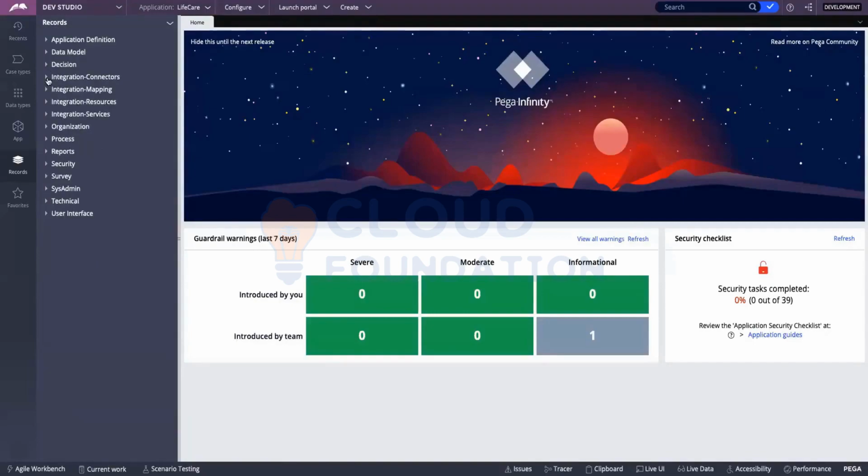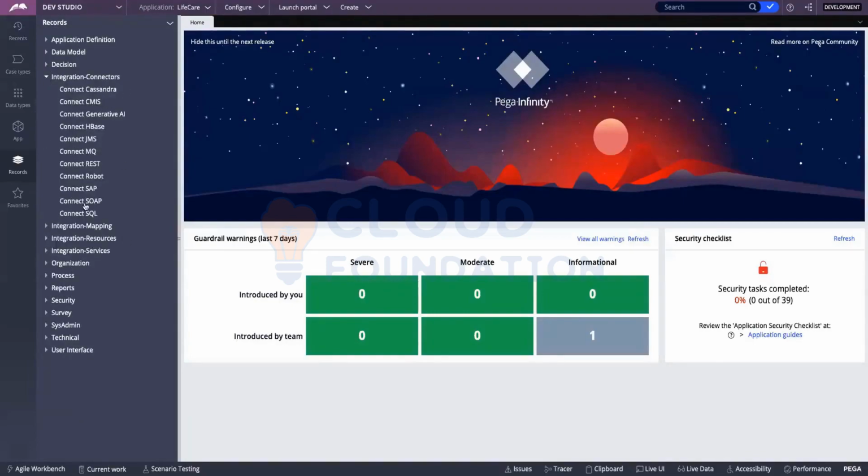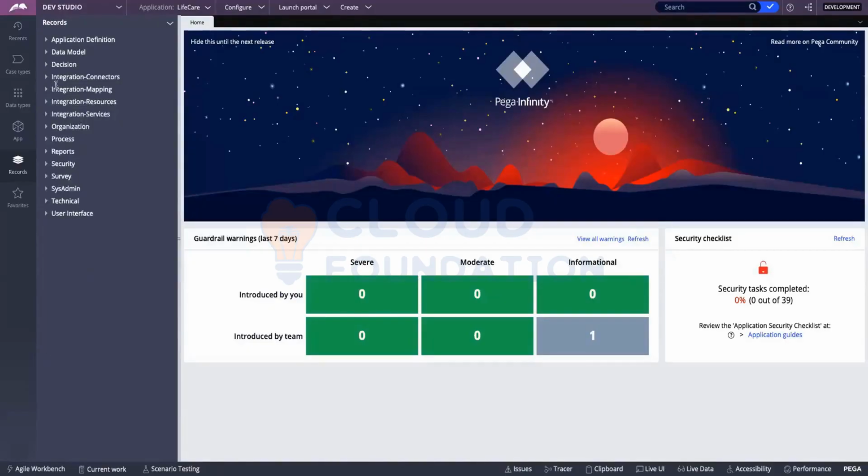Then integration. Pega supports these kinds of integration. Connect REST, Connect Robot, Connect SAP, Connect SOAP, Connect SQL, Connect HBase, Connect Cassandra, Connect CMIS. And we can also create one if there is anything which is missing. Now integration mapping we have. All these integrations will come under the integration rule type.